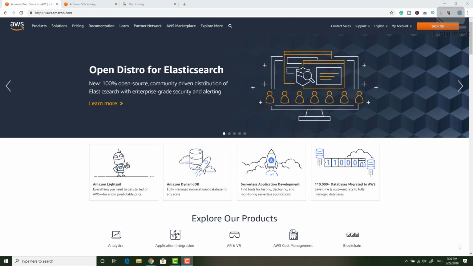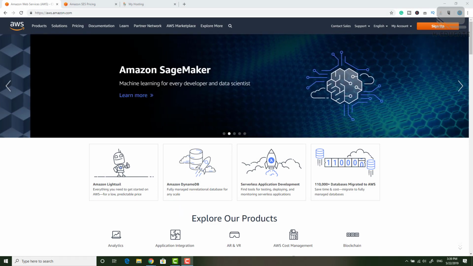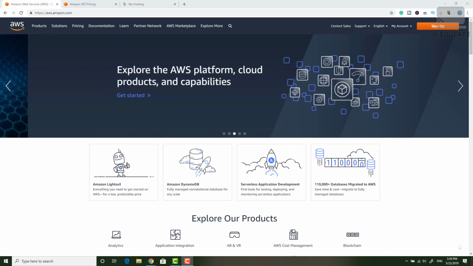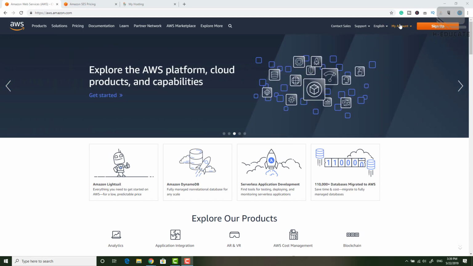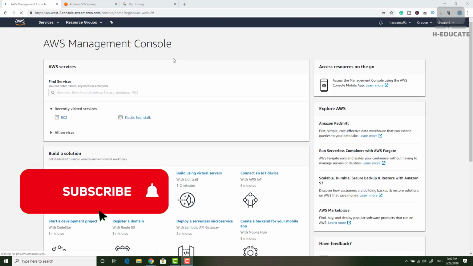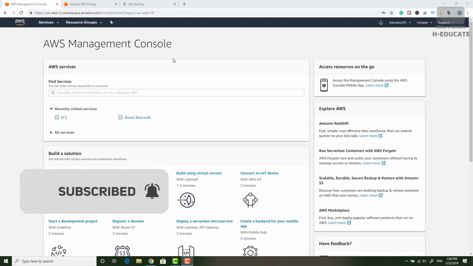Okay, friends. So here we are inside Amazon Web Services. If you don't have an account, please sign up and continue with me. I don't want to waste time now signing up an account. I will go to the AWS Management Console to sign in. I will enter my password and log in. Okay, friends, here we are now.